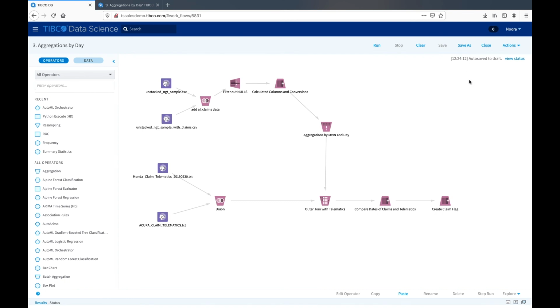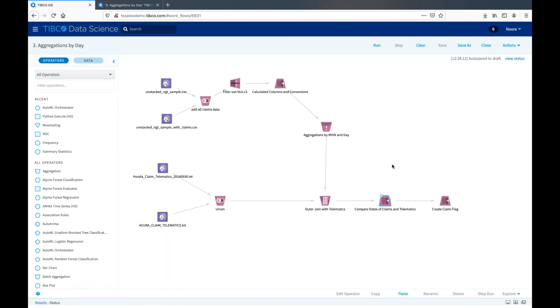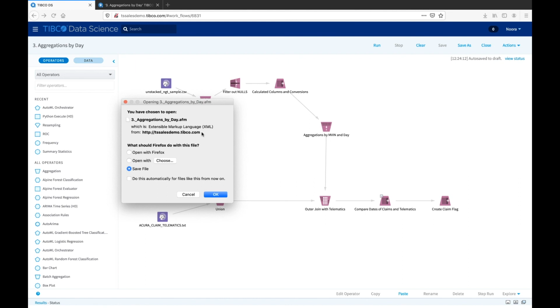If I wanted to revert back to an older version, I can do that by going to the actions. If you look at flow history, you'll be able to see these are the different flow histories from my colleague Steven previously. This is the one I just created with you. We can replace current with one of the different versions if that's what's required. You can also export the whole flow into an XML file.